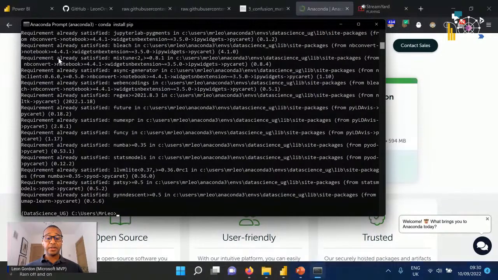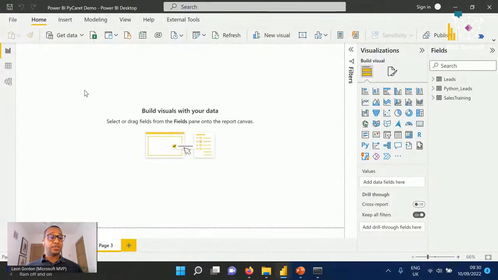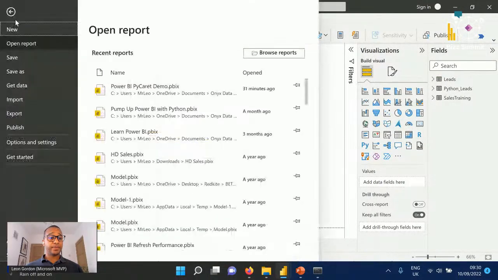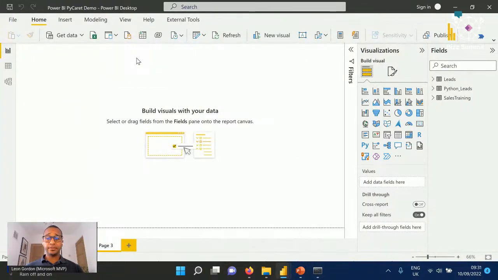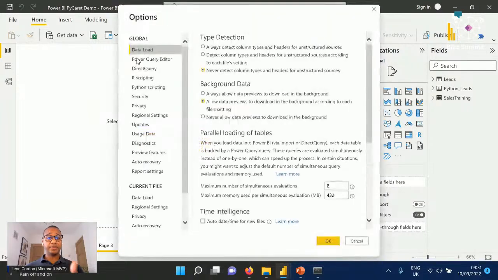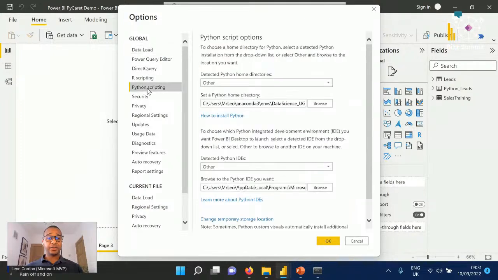So to do so, you want to go to File, you want to go into your Options and Settings. You want to select Options. And then we'll just be presented with our options screen. And in global options, we want to go ahead and select Python scripting. Now in detected home directories, you want to select other.